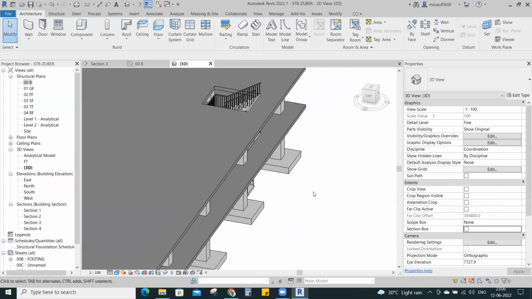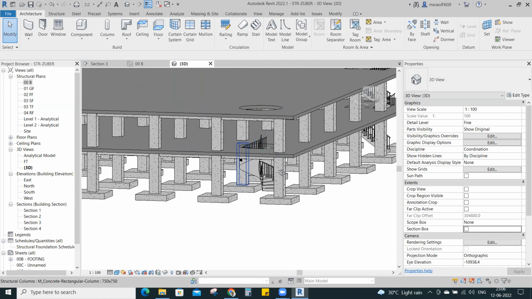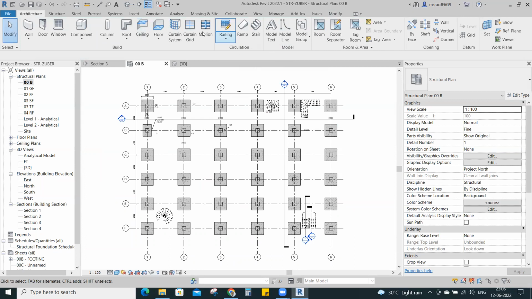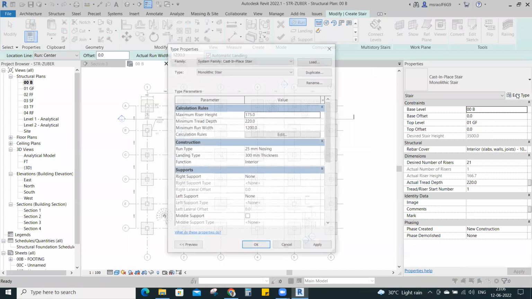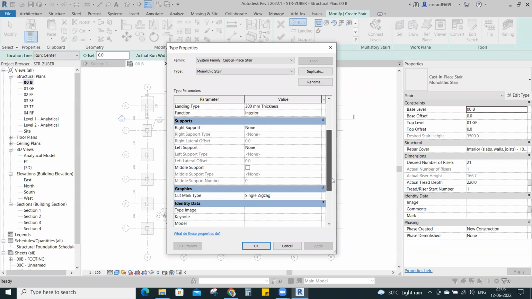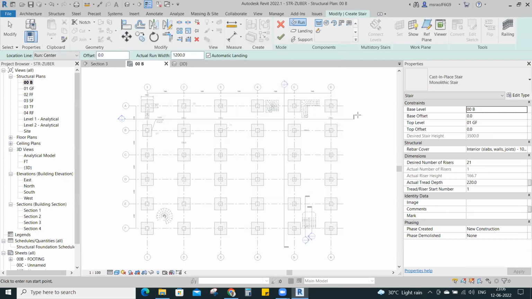Now it's clear with the staircases. Yeah, it's very easy, not that complicated. The only thing is, before creating the staircase, select the staircase, and in edit type we have to change these 3 parameters. Nothing else to change. These are all just information. Only these 3 things we have to change. That's it.